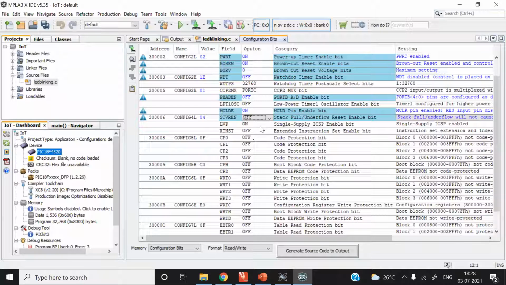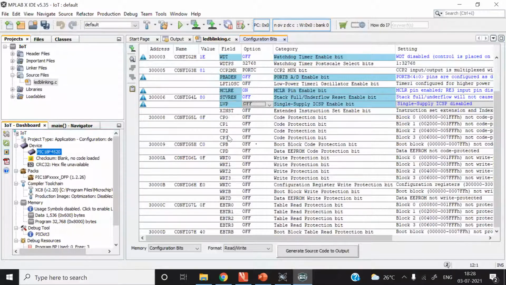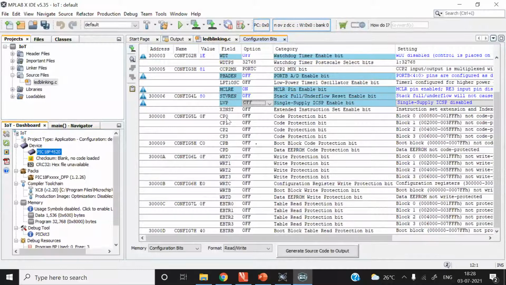Low voltage programming. I have not used it so far, so I am keeping it off. This is the extended instruction set enable bit. I am not using any extended instruction, so it is disabled. Next, the next fields are very interesting.